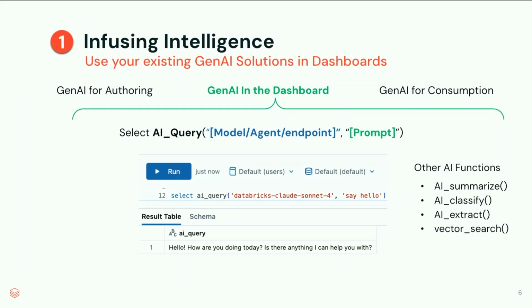So with that, I want to talk about intelligence. When you're thinking about dashboard authoring, there's generally three places intelligence tends to show up. The first is around using GenAI for authoring. And there's some other talks this week if you want to learn about Assistant and the ways that Assistant can help you with authoring. On the other side, we tend to have GenAI for consumption.